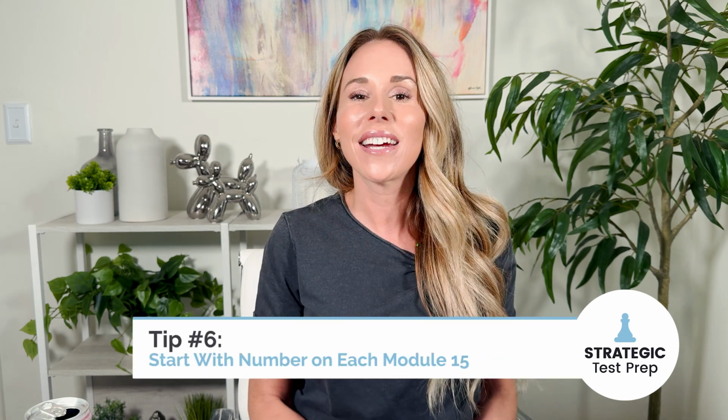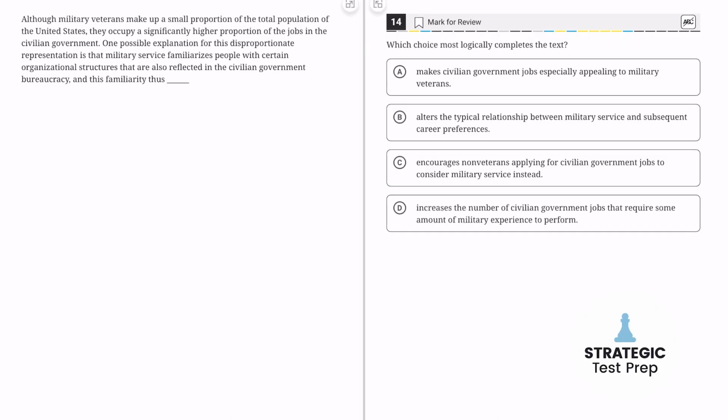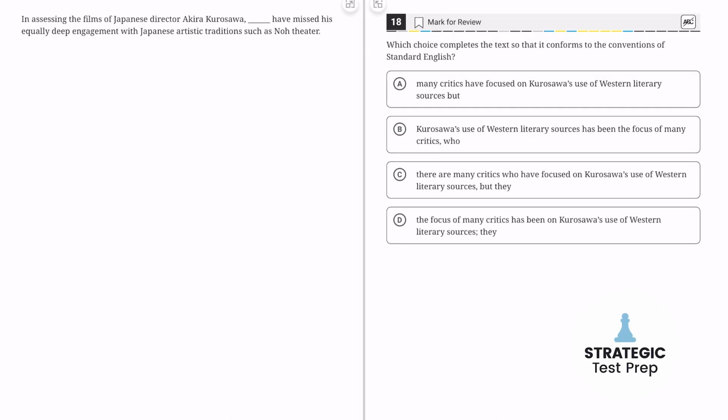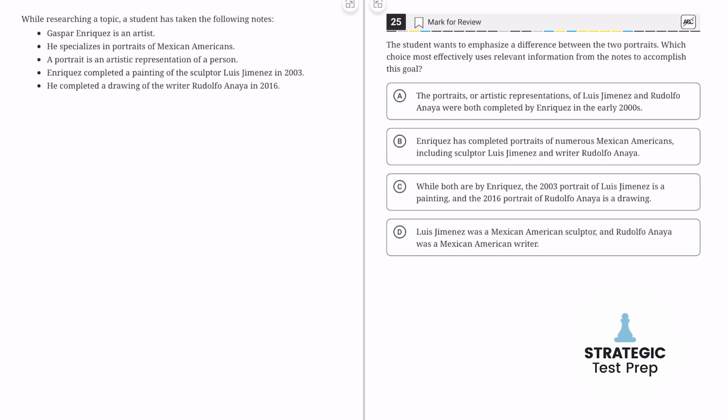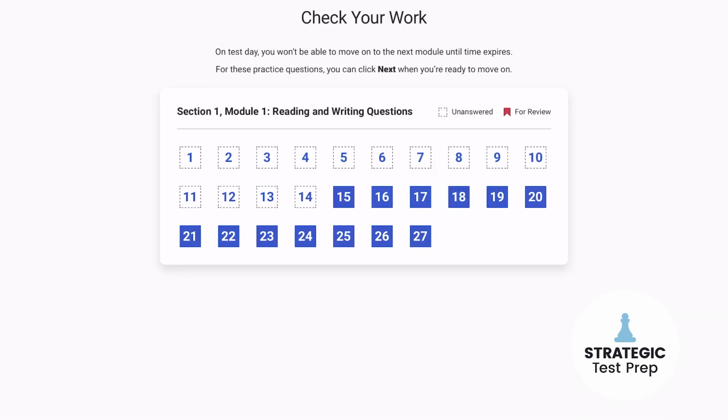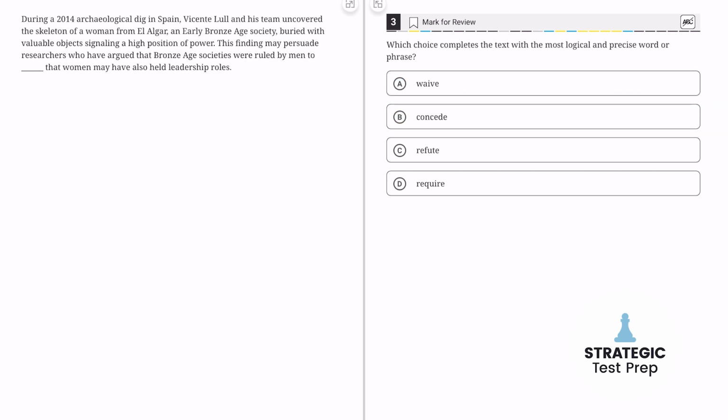Lastly, this is a time management strategy, but I would recommend that you start with number 15 on each module, because that will start you with the grammar questions and then move you into the transition questions and the note-taking questions, which are the quickest, easiest ones to pick up points on. Then you can loop back to the very beginning with words in context questions, which are also pretty easy, and then get into the more intensive reading, craft and structure, and information and ideas questions. So go ahead and try that out and let me know how it goes for you.